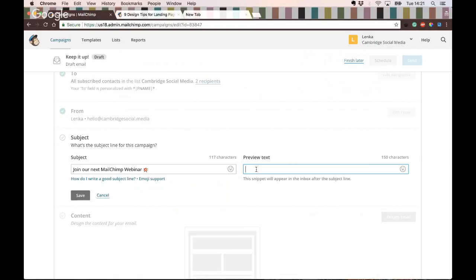So in the preview text, you might again write something a bit more informative about the campaign that you're sending out. For the time being, I will leave it empty. I don't have any creative ideas on my mind, or I might just write something catchy, just to see how it's going to look. So we can save this.